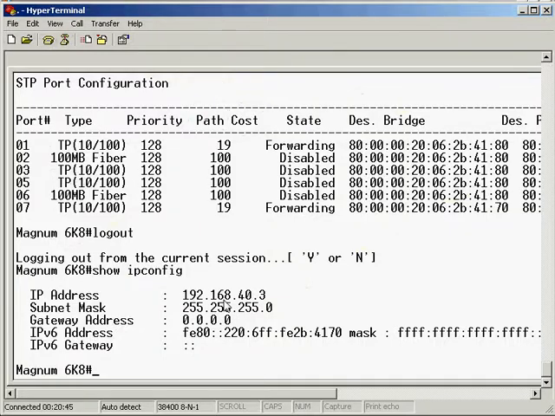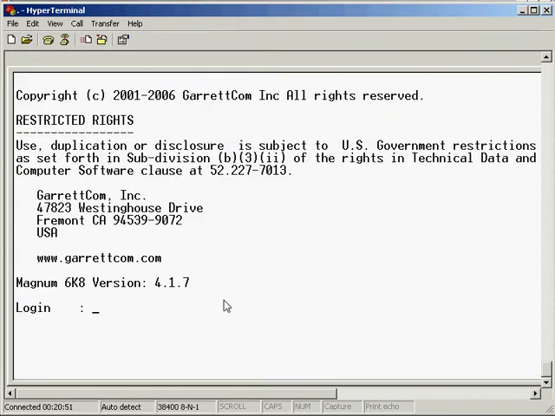Okay, so let's go to the first one, telnet to 192.168.40.1, log in, and we should see that one of these ports is disabled or blocking, because you can only use one. There can only be one active path around the network at any one time. So to prevent those loops, those broadcast storms, you need to block one of the backup links, one of the redundant links.